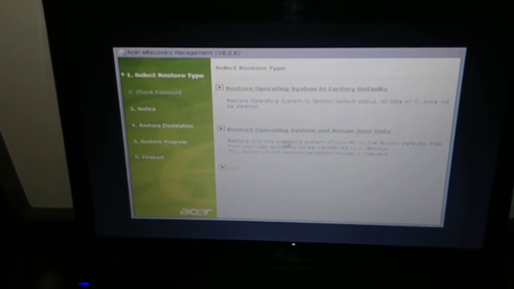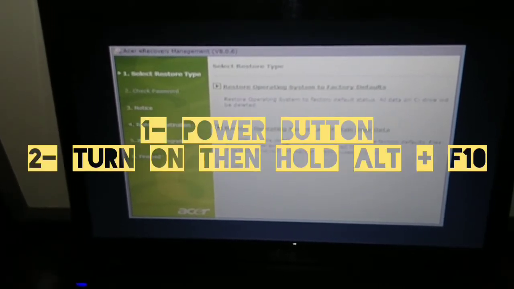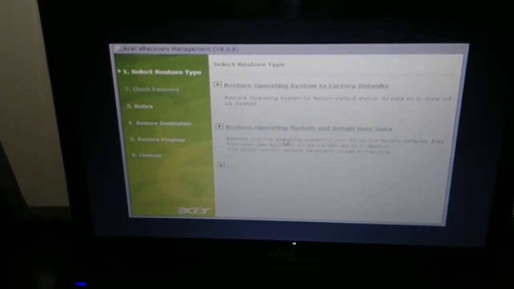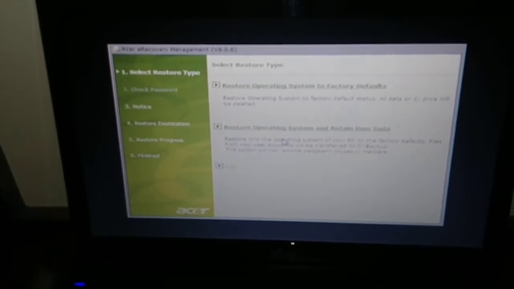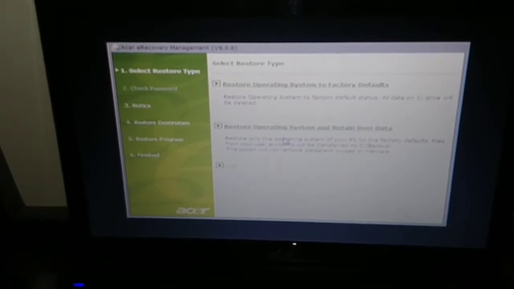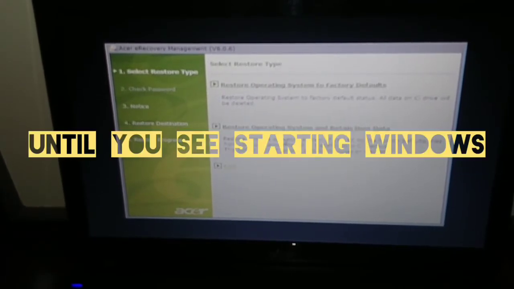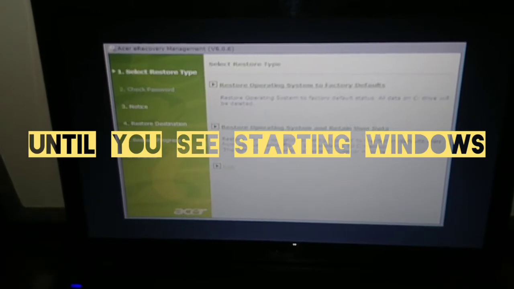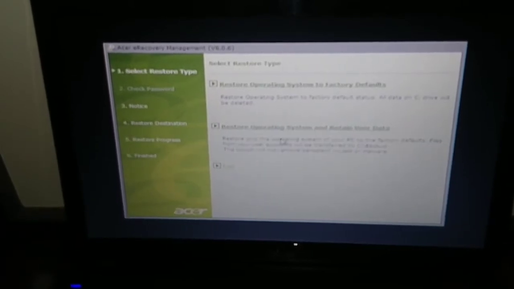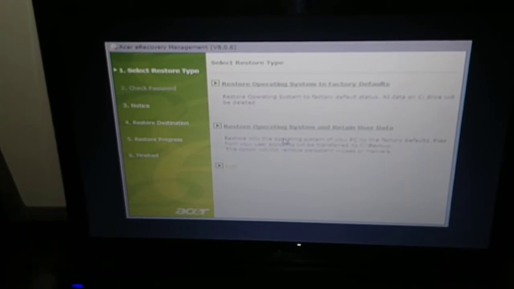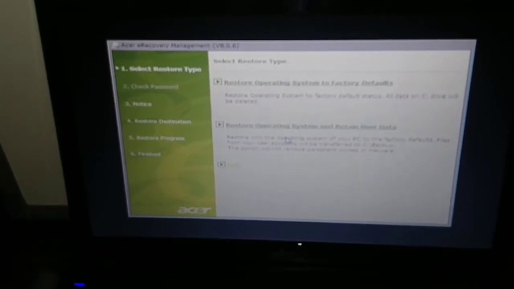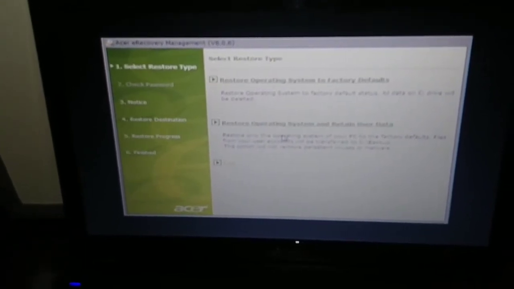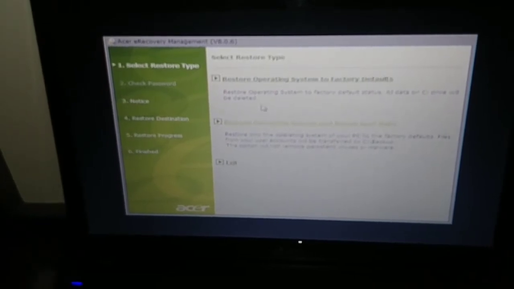Again, like I said, all you have to do is step 1, press the power button. As soon as the computer starts turning on, hold the Alt key and the F10 key for a good couple of seconds until you see the screen go black and the Windows logo will appear. Then you could just let it go, and you'll be able to see this page, which is the ACER E-Recovery Management. So right here, once you're here, all you have to do is pick the option you want.